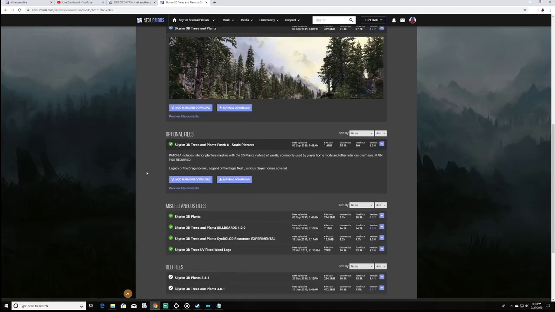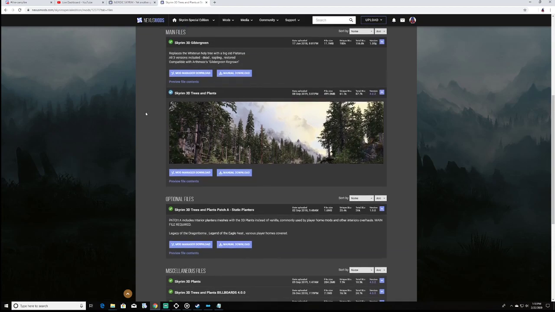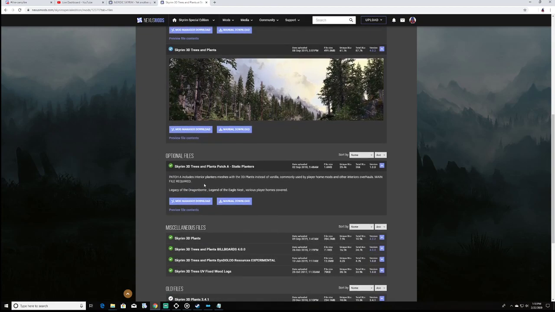Now he has optional files. This is for the static planters, so for like the pots and everything, and it tells you what it's for. In miscellaneous, underneath this main file, and if you chose either of these other two, if you didn't, don't worry about it. Regardless of which ones you chose, it's going to be a miscellaneous Skyrim 3D Trees and Plants Billboards 4.0.